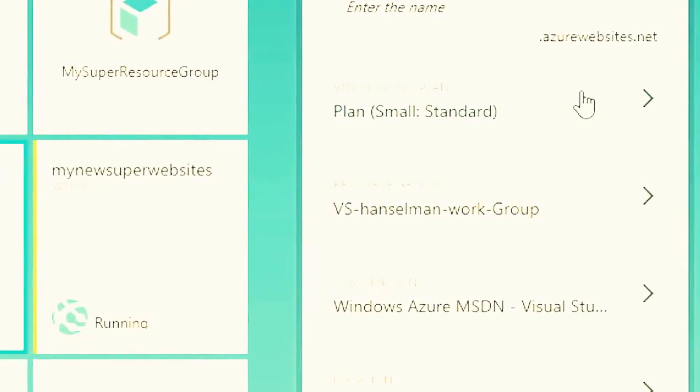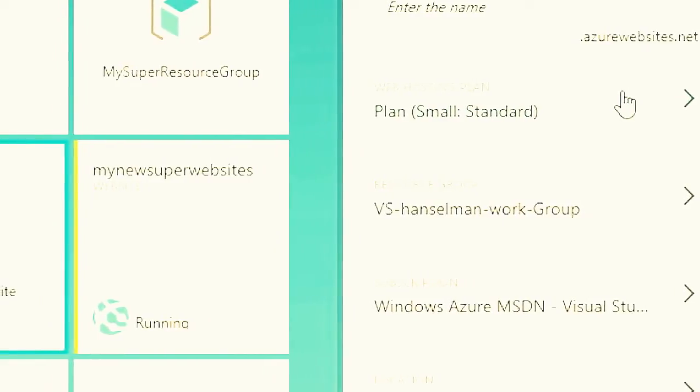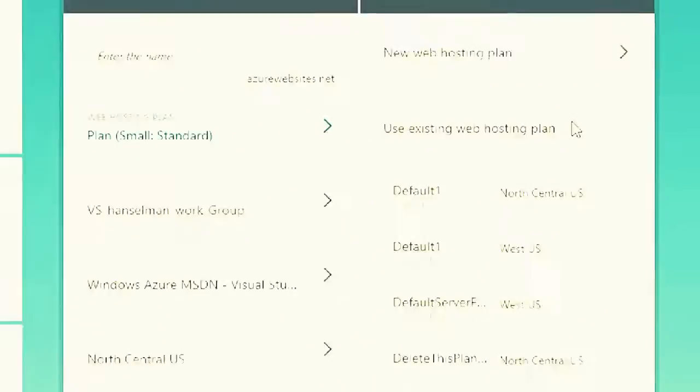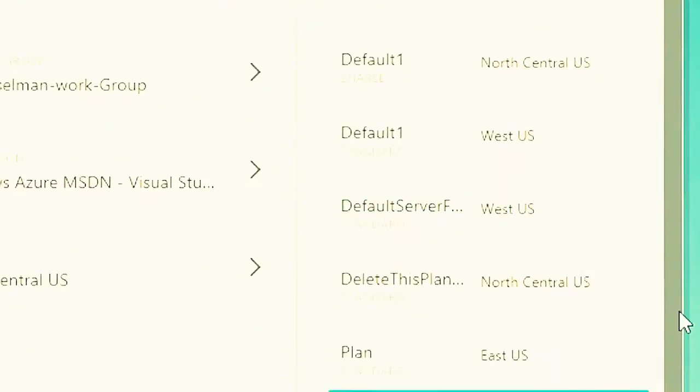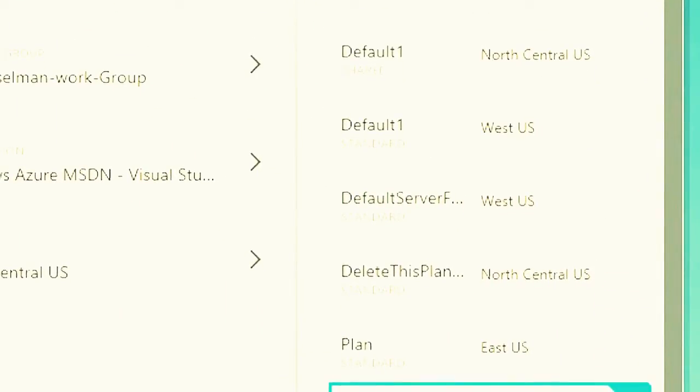Now, I'm familiar with free and basic and standard, but it seems to be a lot more sophisticated now, and I've got a lot more choices. What's going on here? I've got a number of ones that have been kind of auto-named for me.